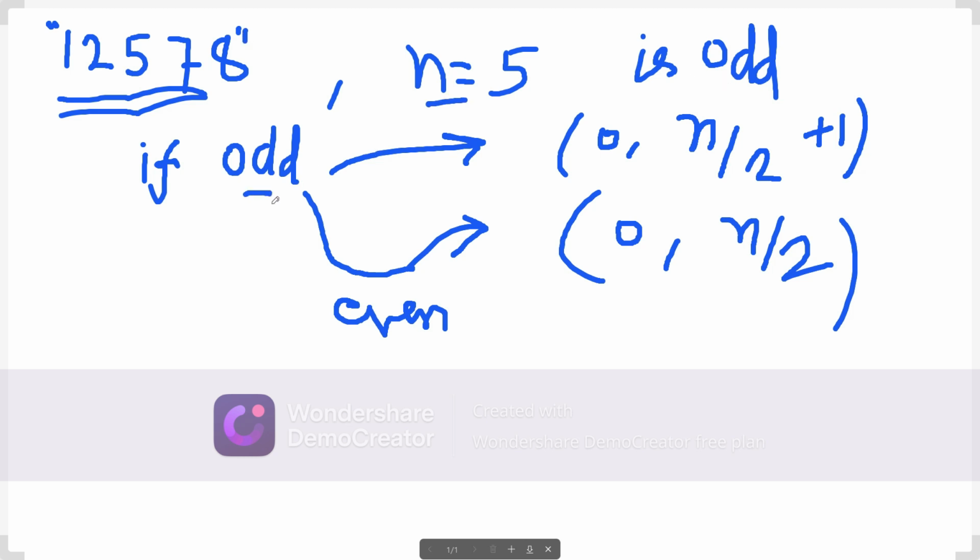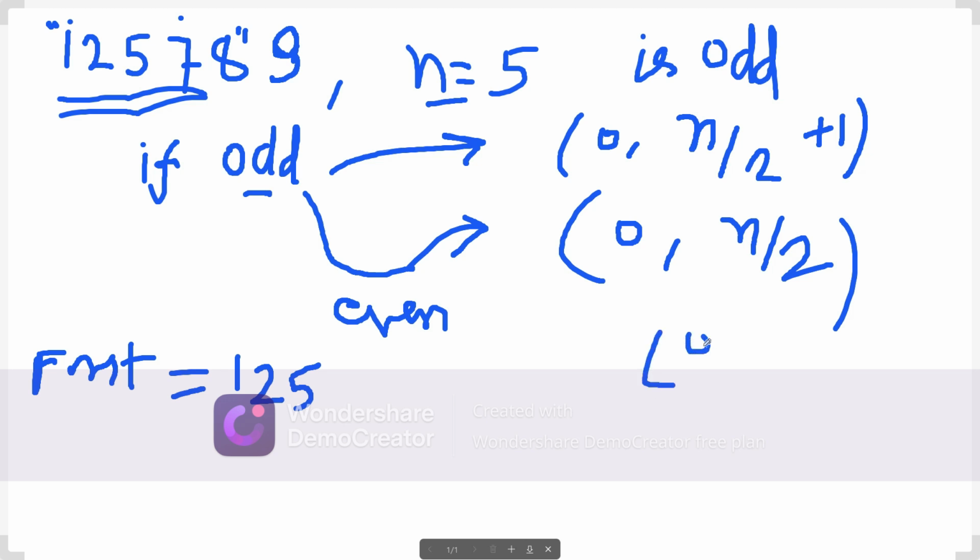If it is odd, then we will take our first part as the substring starting from 0 to n by 2 plus 1. With n equal to 5, 5 divided by 2 plus 1 gives 3, so the substring from 0 to 3 will give us 125. Similarly, if it was an even number, let's say one more digit, 9, was there, in that case the first half would be from 0 to n by 2, so 6 by 2, this would be 3.